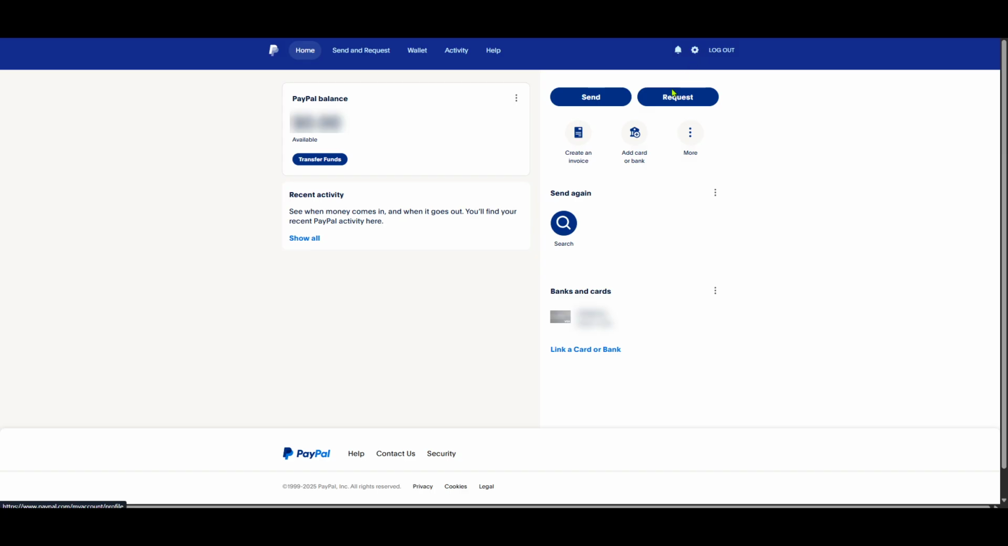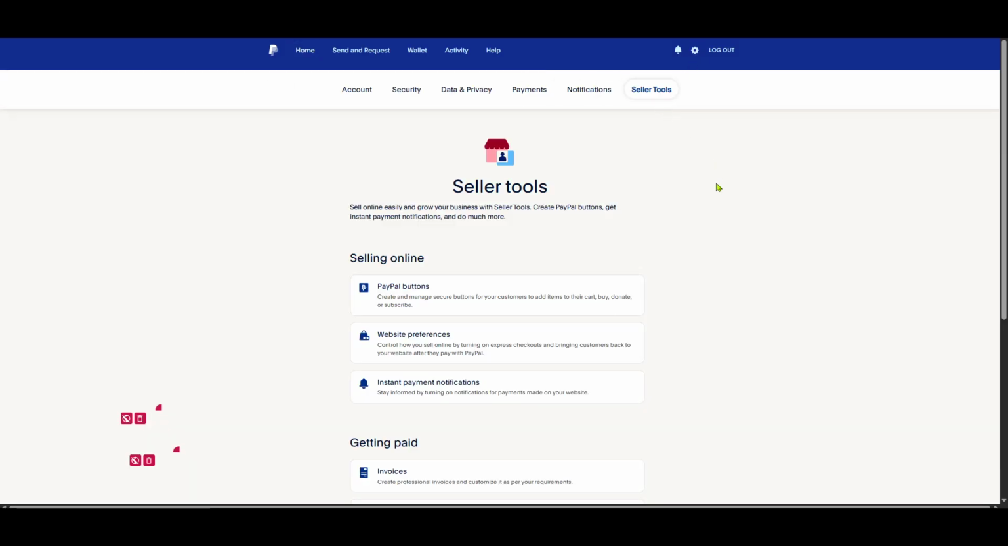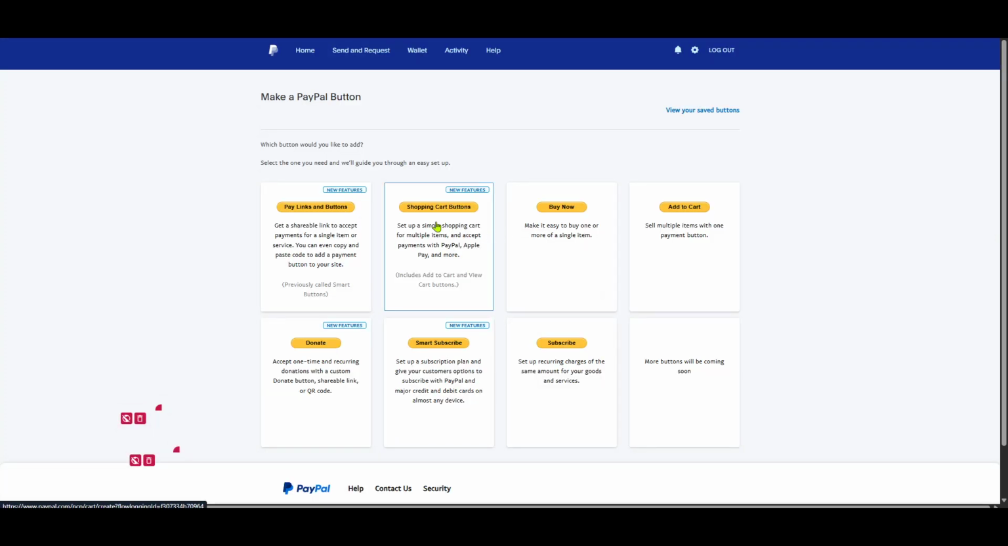Inside the Seller Tools section, you'll find an option for PayPal buttons. This area is specifically designed to streamline the process of creating and managing payment buttons that can be integrated into various platforms. Next, you'll click on the Make a PayPal button option. This section guides you through creating different types of buttons tailored to your needs. For our purposes, we want to ensure we're selecting the option to create a donate button.